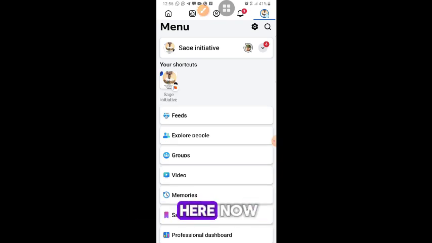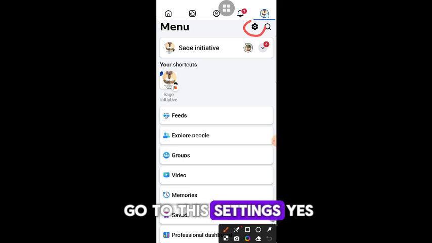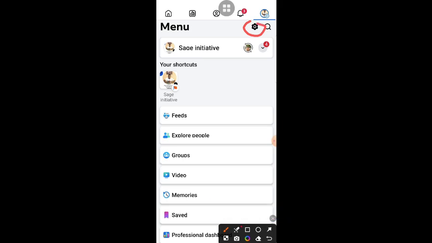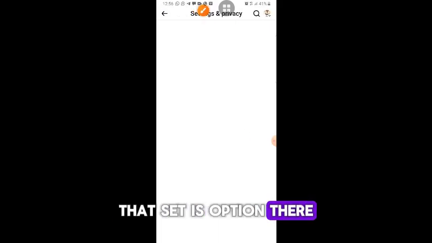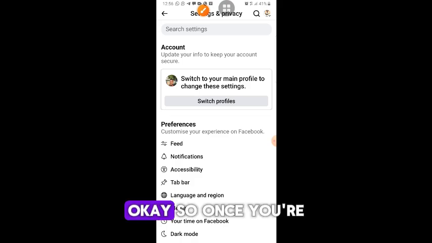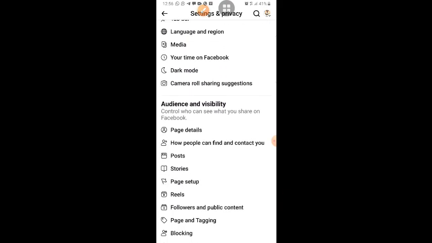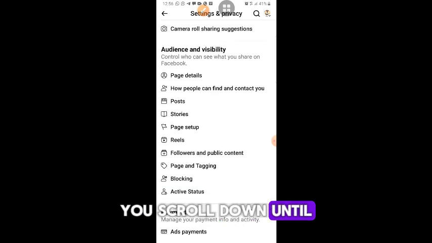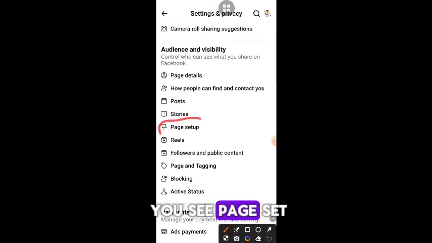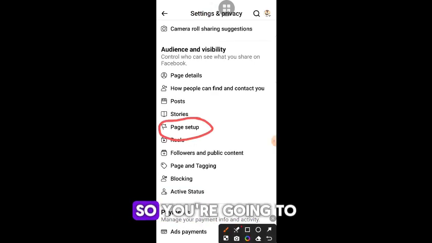Once you're here, you're now going to go to these settings. Yes, that settings option there. Once you're here, you scroll down until you see page setup. You're going to click on page setup.